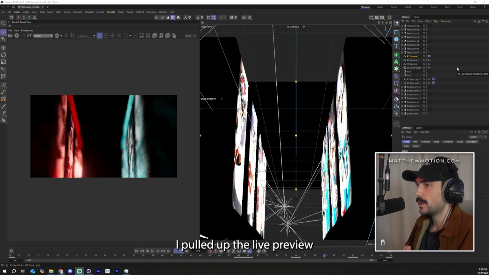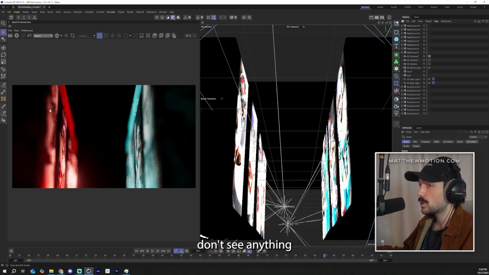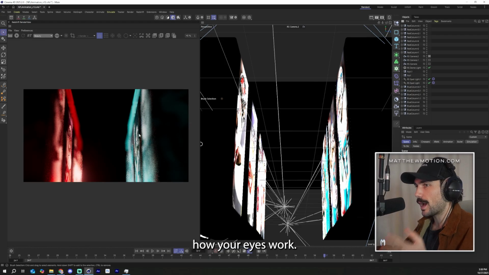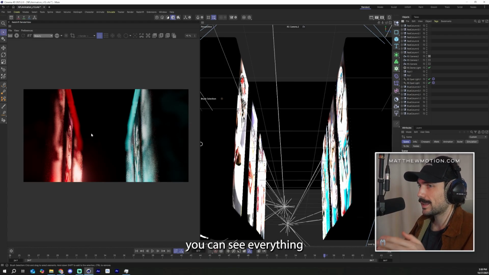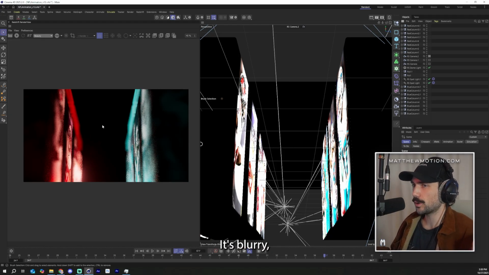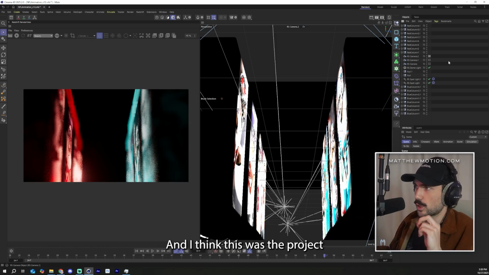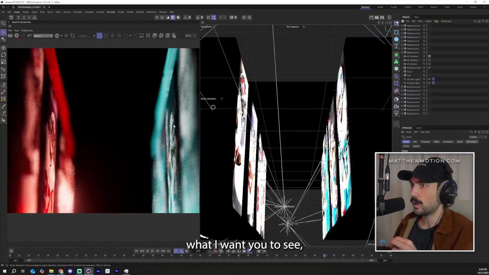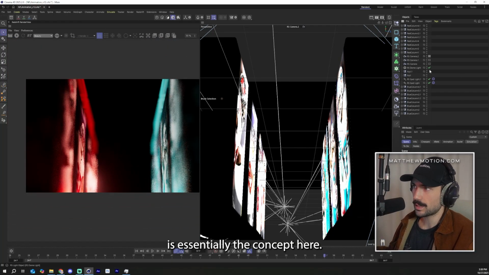Here I pulled up the live preview just a little bit so you can see how we're controlling the matchup from the red to blue. You really just don't see anything that I don't want you to see. And you'll notice this, actually, this is how your eyes work. You really only see this amount in focus sometimes. When you're looking at things, you can see everything in your peripheral. You see it, it's blurry, but it's not in focus at all. You really have a thin line of focus. And I think this was the project where I really decided to capitalize on that, is you really only see what I want you to see. And we will change the shot to show you more, is essentially the concept here.